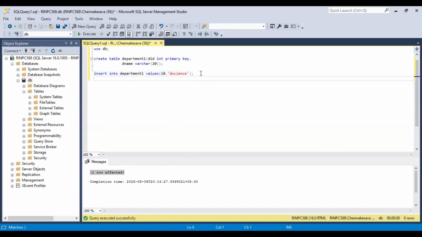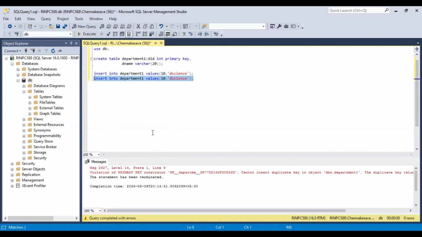If I try to re-execute it, primary key by default expects the department ID to be not null and unique. If I try re-executing it, the department ID is duplicate here and it should give us an error, as expected, because we are violating the primary key constraint here. Fine. So this is a default behavior from our RDBMS.